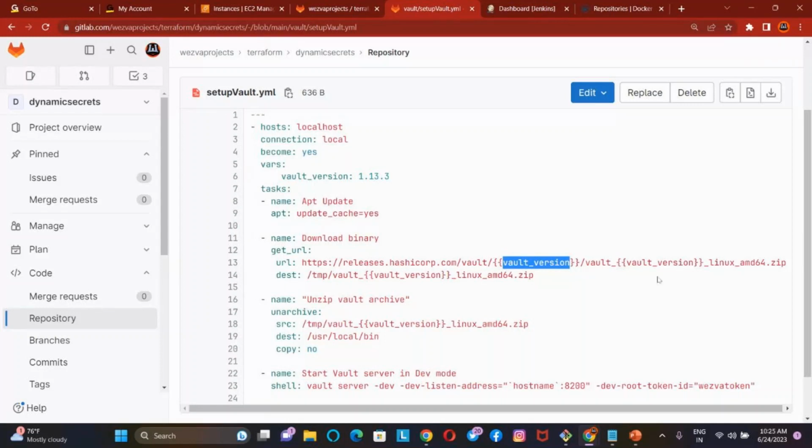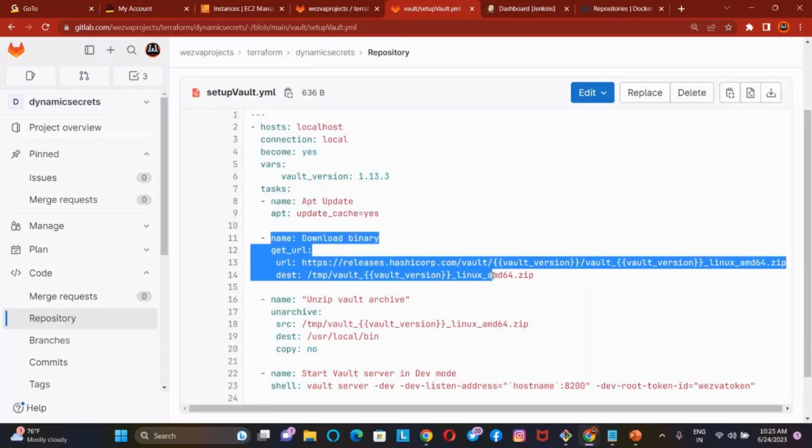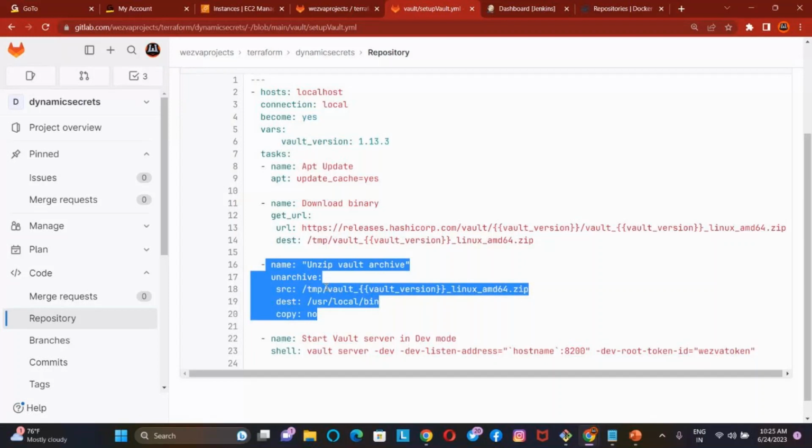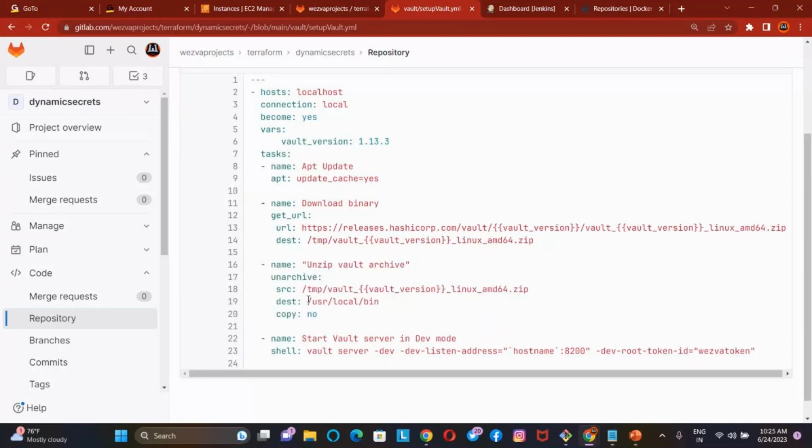And where am I downloading? I'm downloading into my temp folder. So we will do apt update and download the zip file. Once it is done, I'm going to unzip it. That is what this task is trying to do, directly to user local bin. The zip is downloading under temp, whereas I'm extracting it to user local bin.